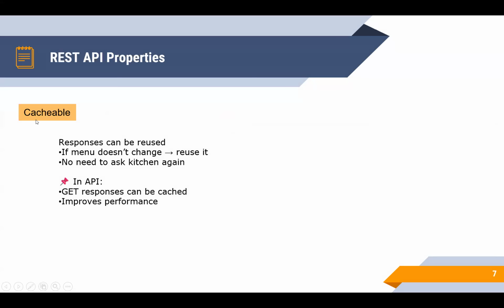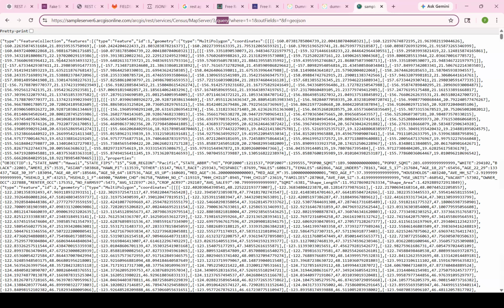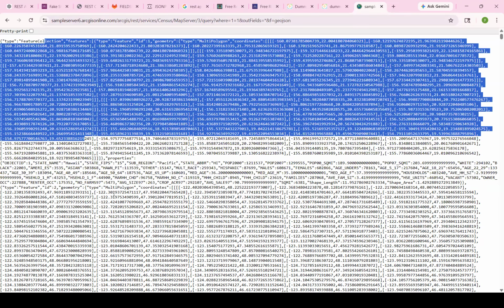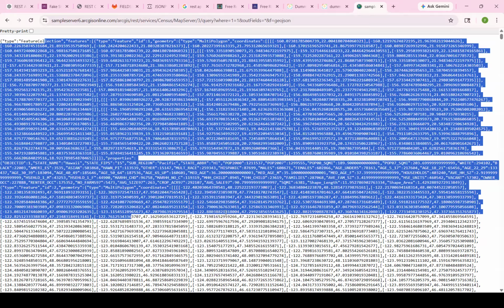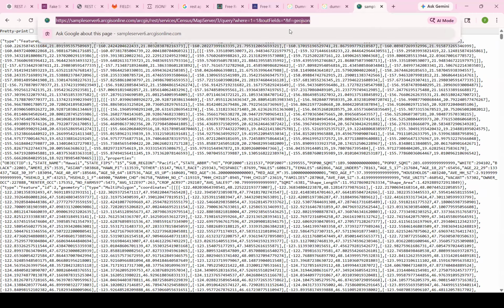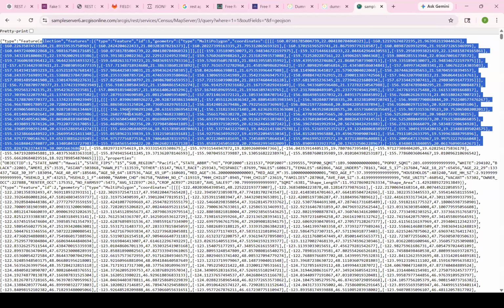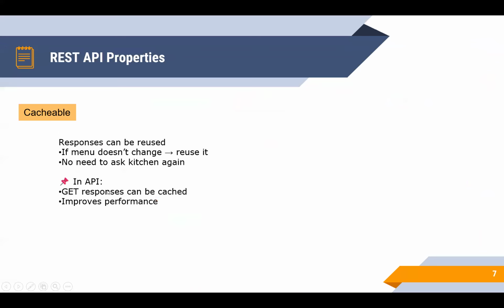Now, after that, cacheable. Cacheable means, as the word itself says, whatever data we are getting here, if we want, we can store that data in the cache just to improve performance. Let's suppose you are hitting this URL, so instead of getting the data from the server every time, if we want, we can cache this data just to improve the performance of the application.